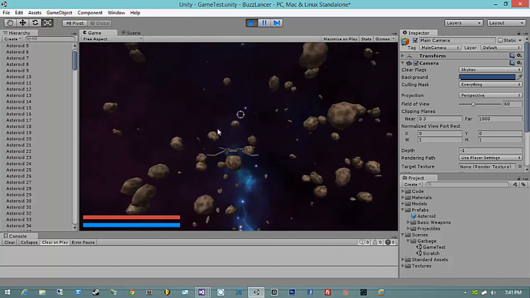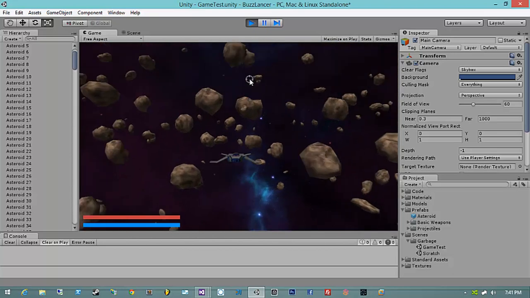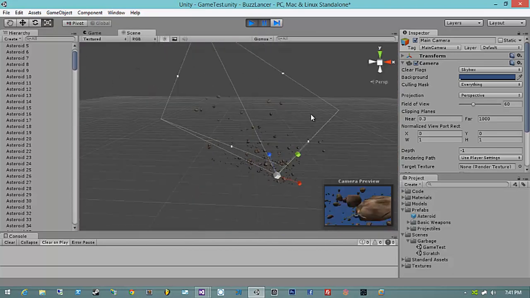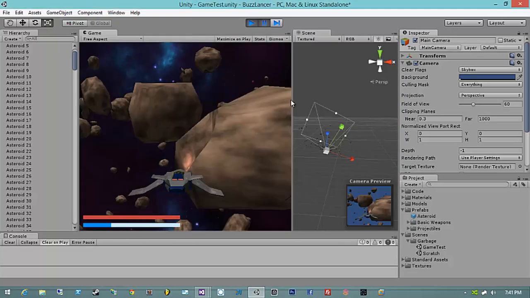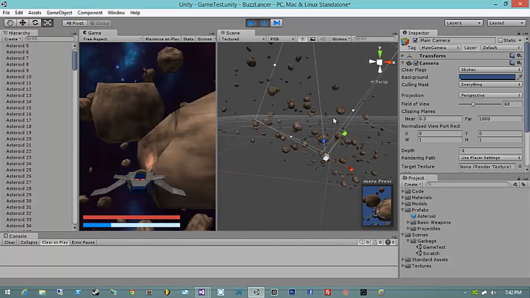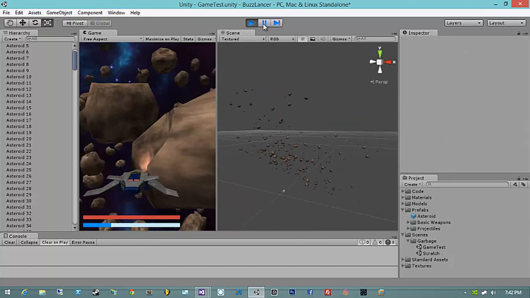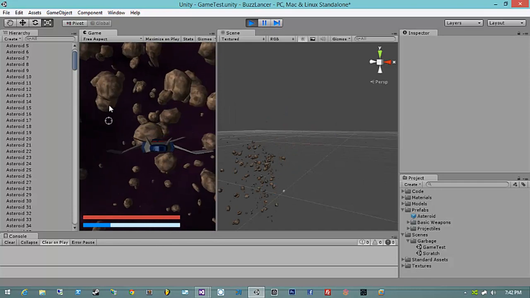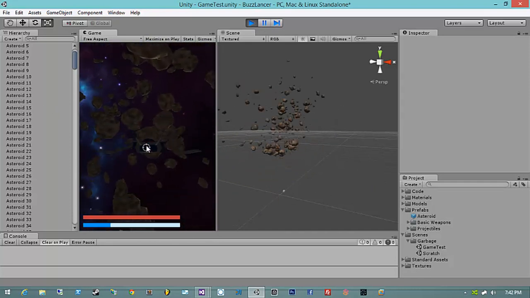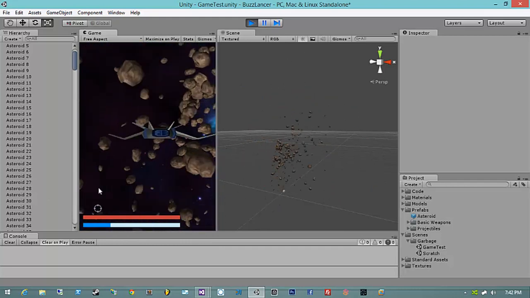And now look, no matter where we go, we see asteroids. Now what I can do is, if I make the scene view and the game view visible at the same time, we can see how our asteroid generation is happening. See as I rotate around? That's very cool. Okay, so everything is indeed working.